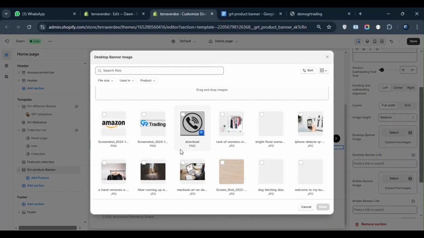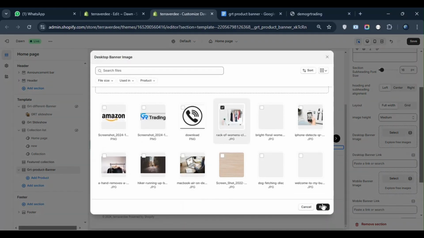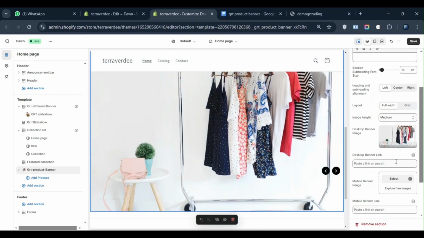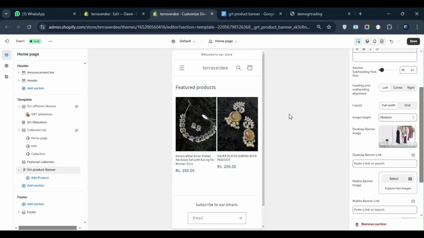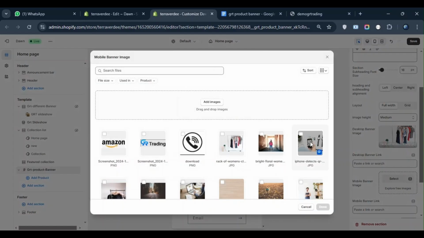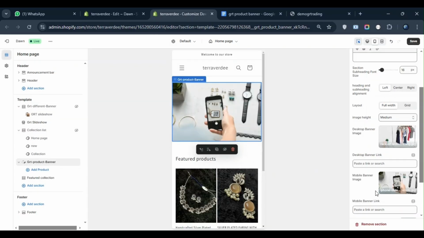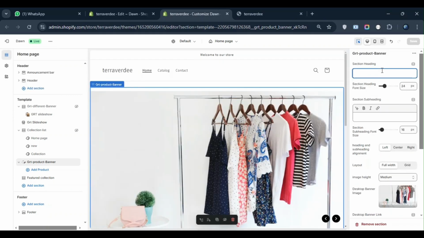Suppose I select this image for desktop. Now, when I view it on mobile, the image doesn't appear because I haven't uploaded an image for mobile. So, let me upload an image for mobile. As you can see, the mobile image is now displayed, while the desktop image remains separate. Let's look at some settings here.